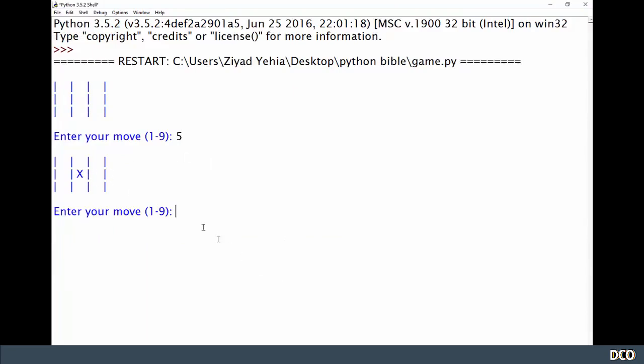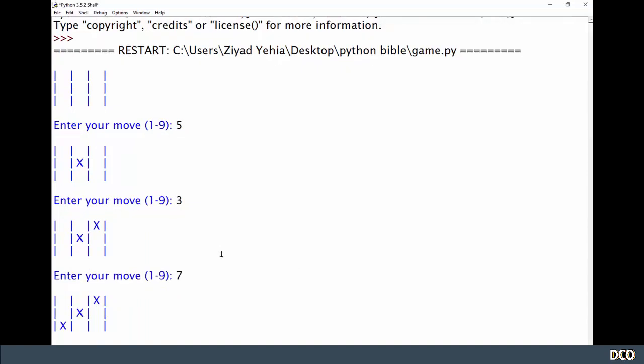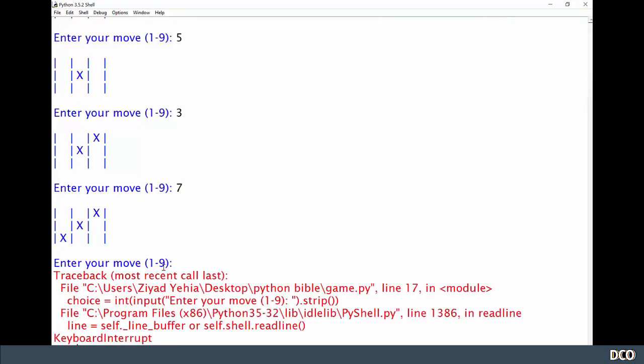So what if I want to go at the top right? Type in 3. There that is. And come on, let's just win a cheeky game. Go number 7. And there we go. And we can stop this by pressing Control and C. So that's amazing, right? We've now got an updating board depending on which moves you enter.